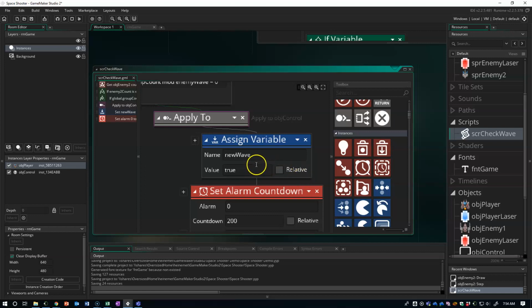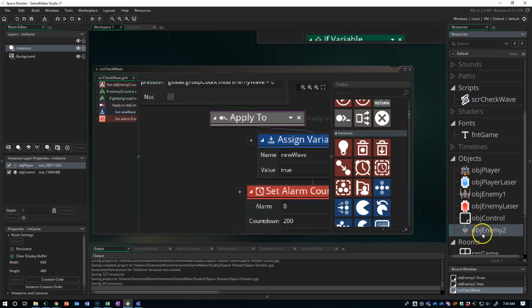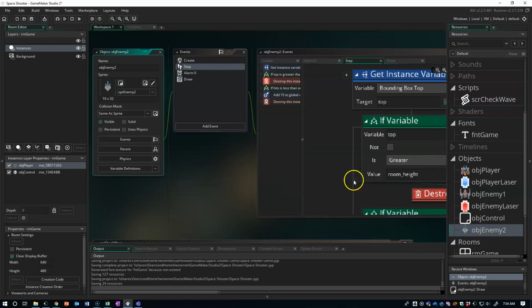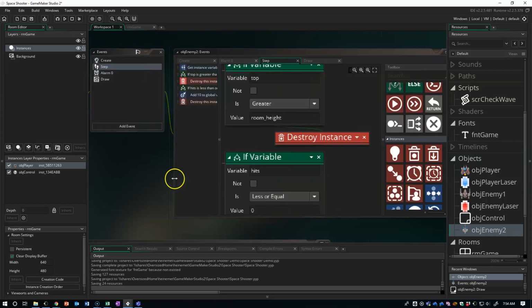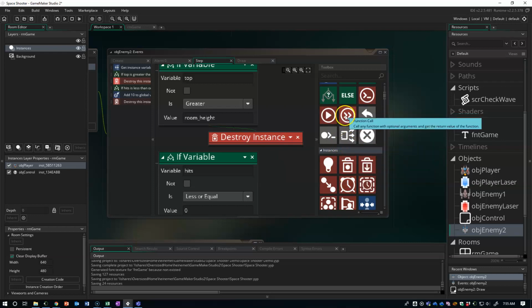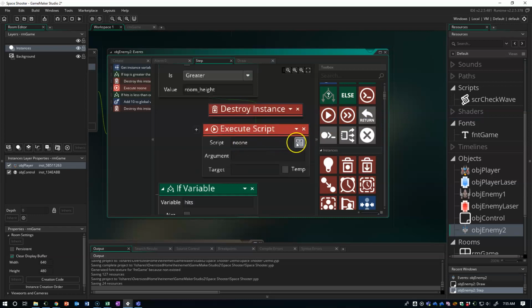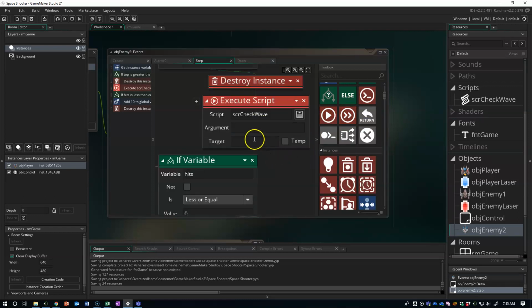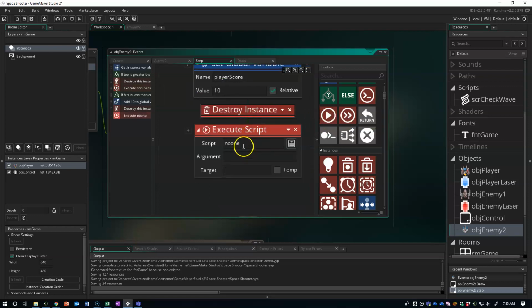Now we just need to execute this script inside of the 2 parts of our OBJ enemy2. And really it's inside of the 1 event, but inside of 2 different if statements. So for both of these if statements, after the destroy instance, I'm going to execute a script. So we're going to scroll up here. I believe it's, let's see, this one here. I'm going to pull that into there. It's the SCR check wave. Okay, we don't need any arguments. We're not sending any values to the script. We're just executing it.